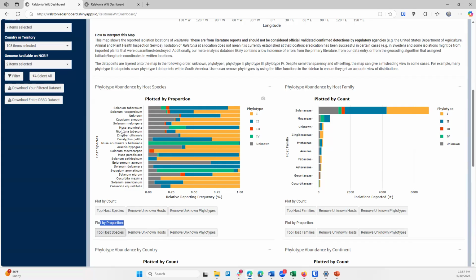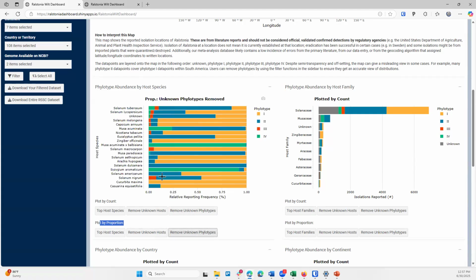Another banana species, because they are a little complicated, is shown here with a lot of phylotype 2s, some phylotype 4s, and the occasional phylotype 1. If you do not want to see the unknown information, you can also redisplay it without the unknowns, which gives you a better chance at being able to assess relative abundances across these hosts.